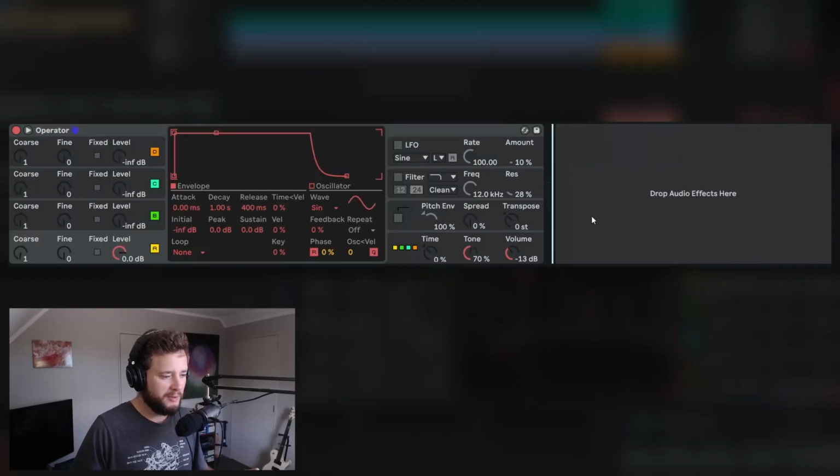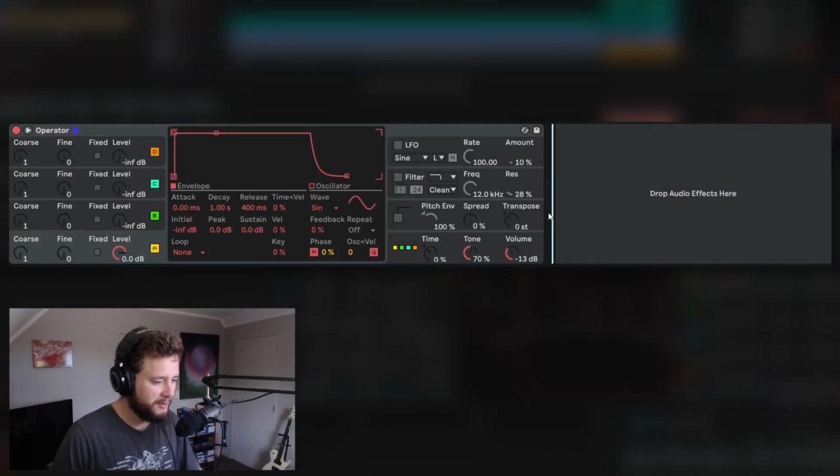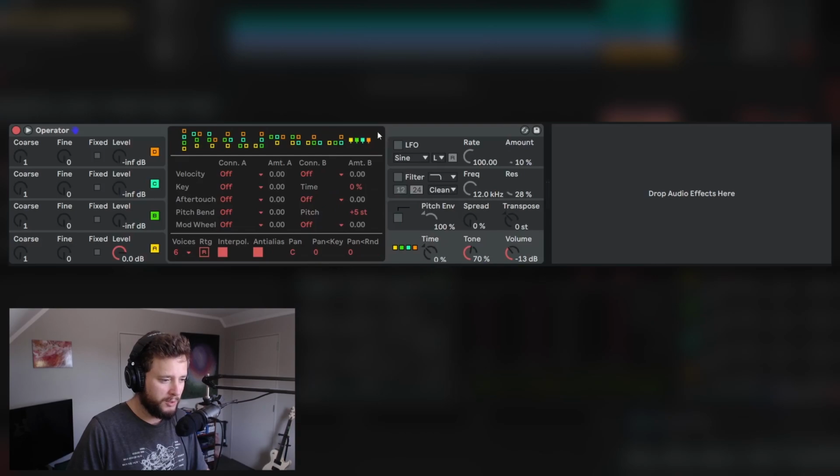All right, so let's just start off with making the most basic sound that we possibly can with Operator, and that would probably be the basic subtractive type of sounds. So generally you'll want to stick to this algorithm on the right here. This means there's no FM happening at all. All our operators are going directly out the output.